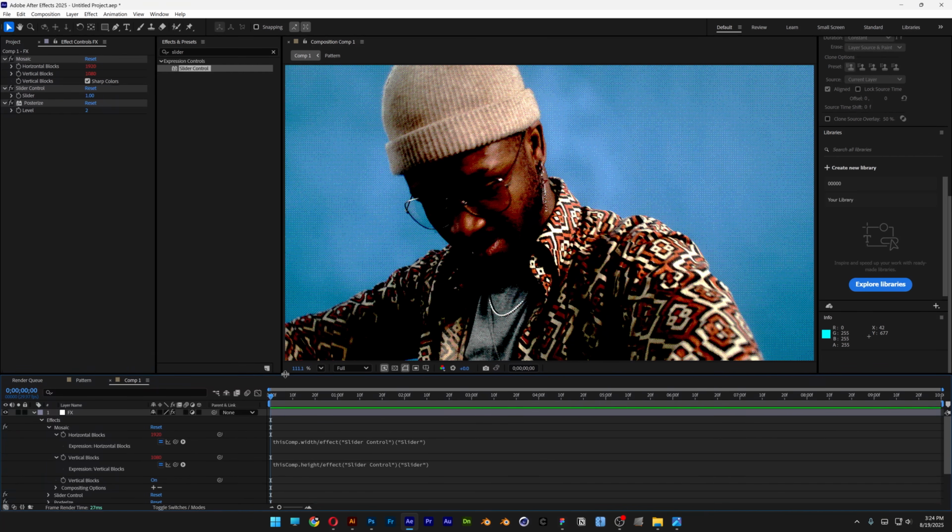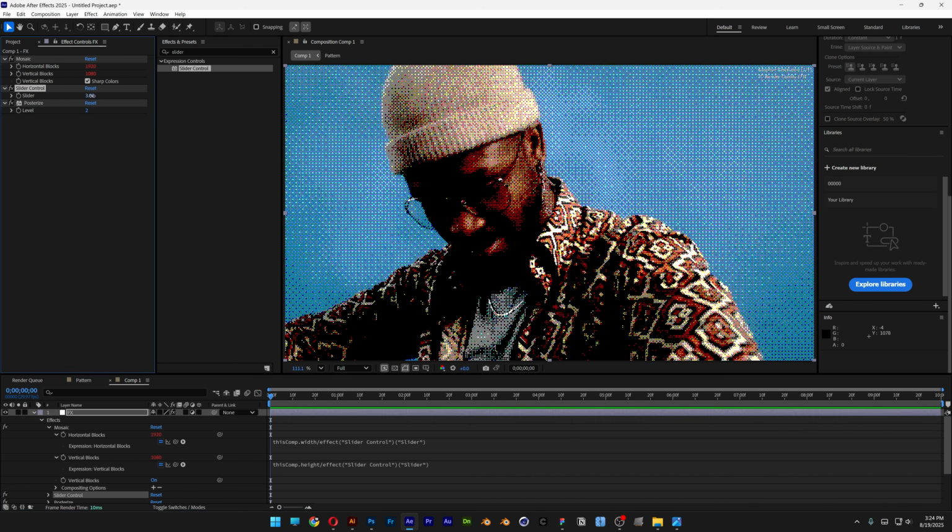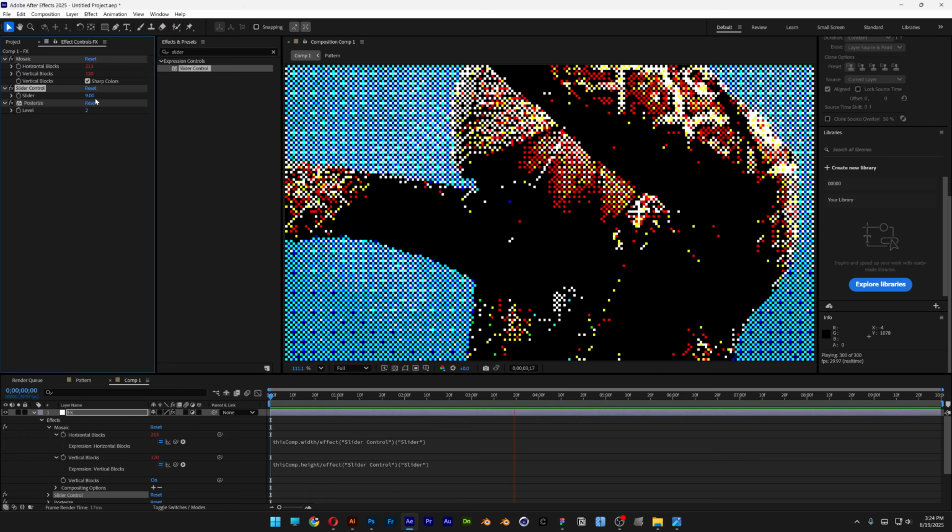So let's go back. Now we can go to the slider control, and I can increase or decrease. And now you got the colorful dithered effect.